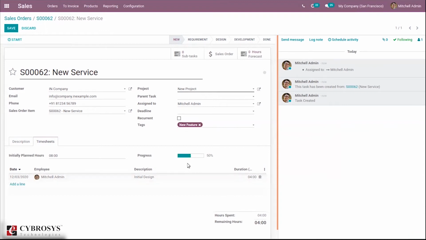So you can see the progress is 50 percentage. Initially planned hours is 8, and you can see time spent on the task is 4 hours, and you can see the progress is 50 percentage.